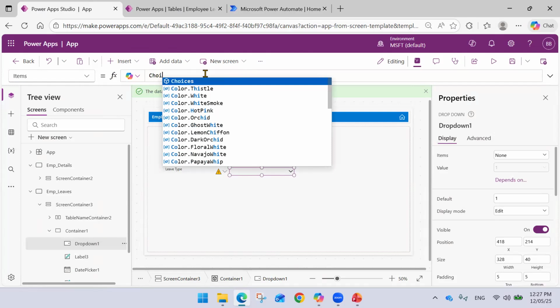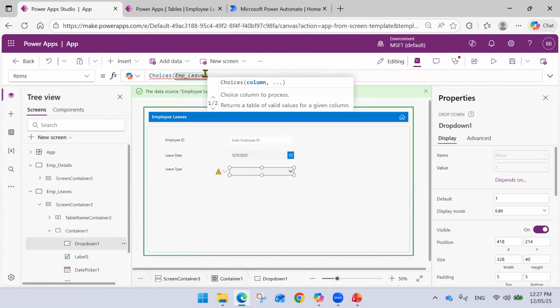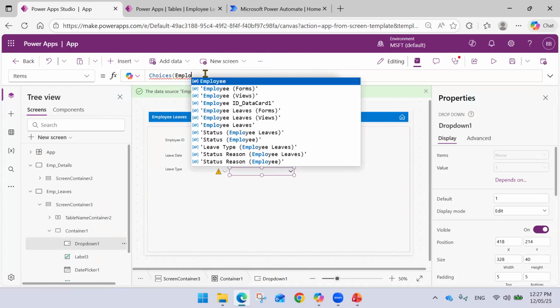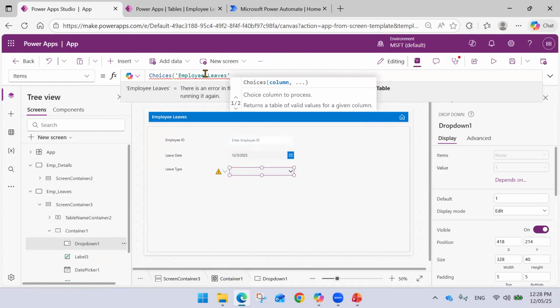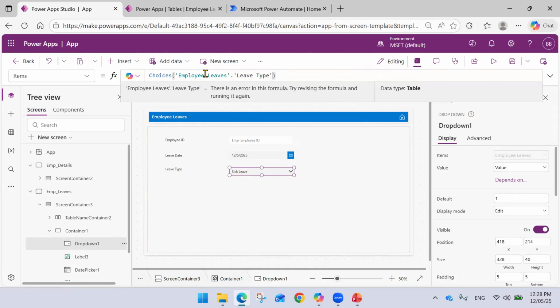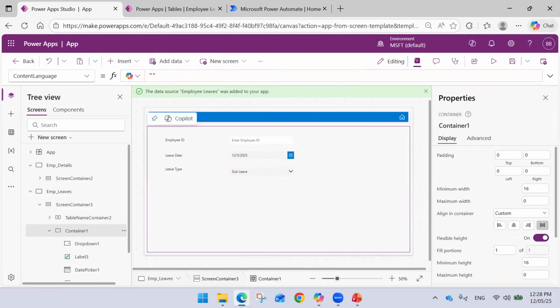For items, I will use the choices function. We can use choices and then pass the column name as employee leaves dot leave type. So this is how it gives us options to select.